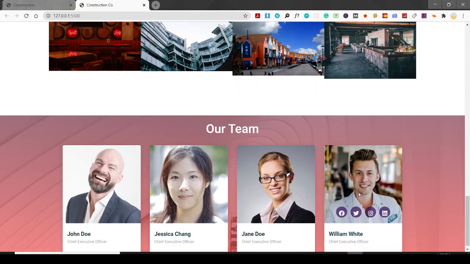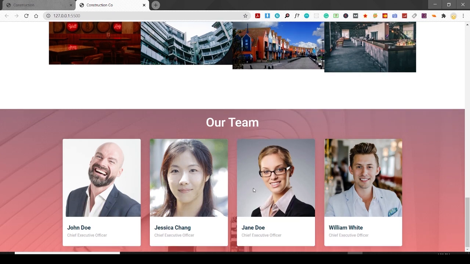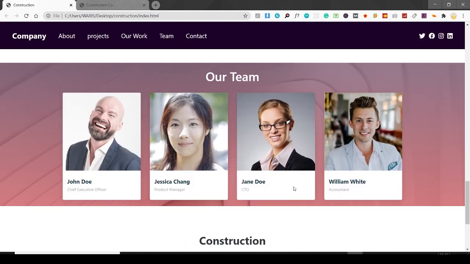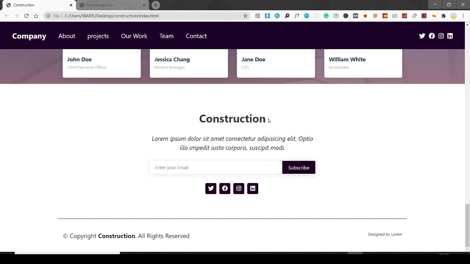Okay, so it's looking good. Okay, that's beautiful. Hover on it, color is there. Now let's move on and work with this last section, and then after we have to work with our JavaScript.